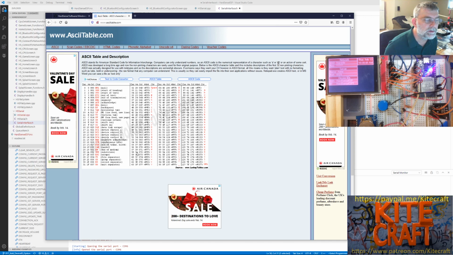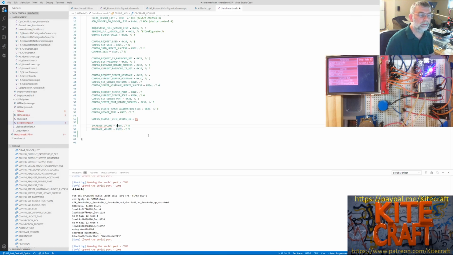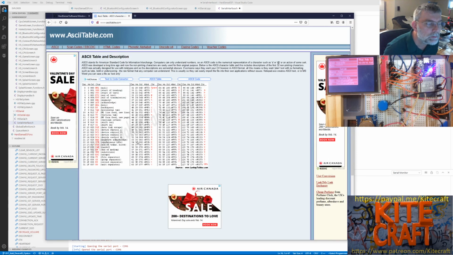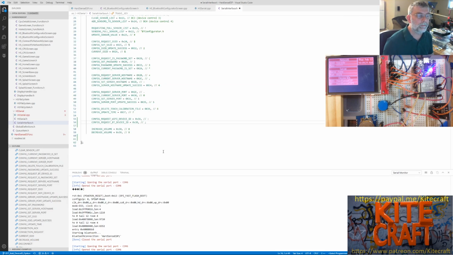Right there, 39. So now 3A, which is a colon. Which is, no, that is the colon, right? Yeah. Config request Bluetooth device ID equals 0x3B, which is, what the hell is a 3B? The regular colon. There we go.